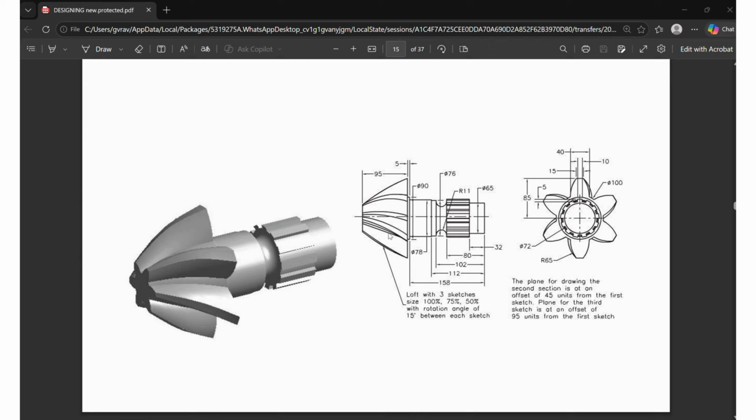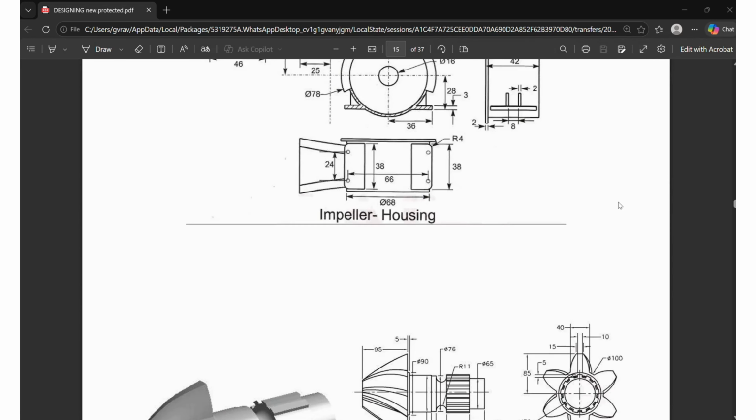And here we need to take 95 units, and we need to take three planes. That is, if you consider the main plane, you need to take two other planes. At 0 we need one plane, at 45 we need one plane, and at 95 we need another plane. So after that, let's start with the sketch.